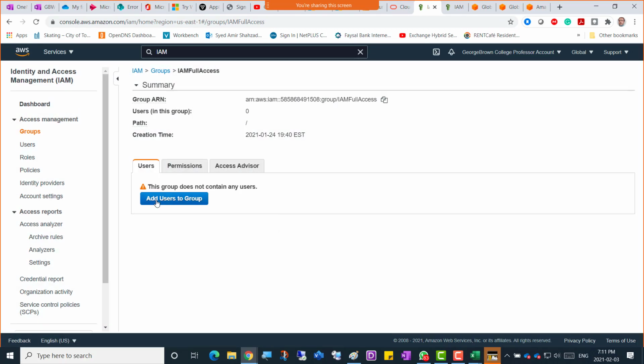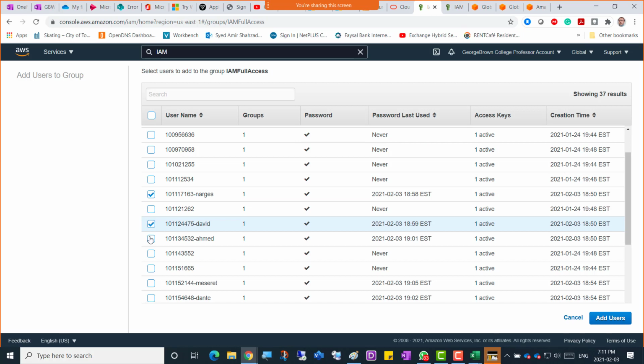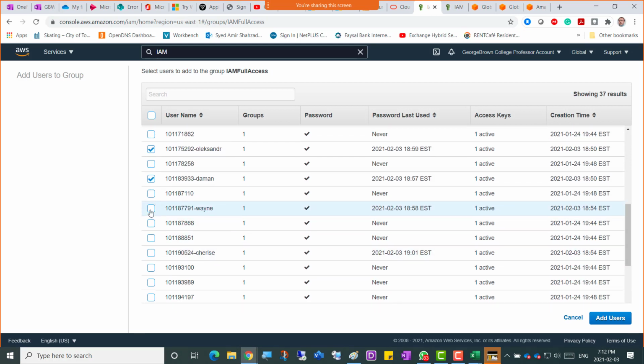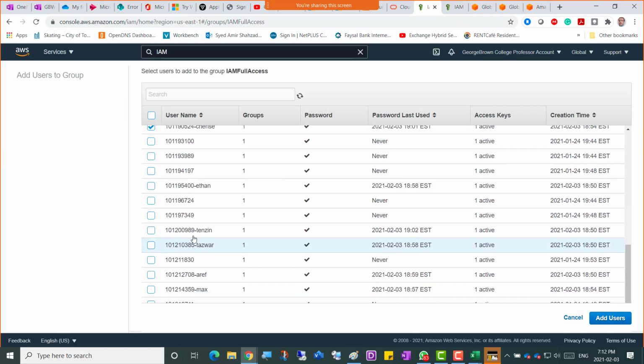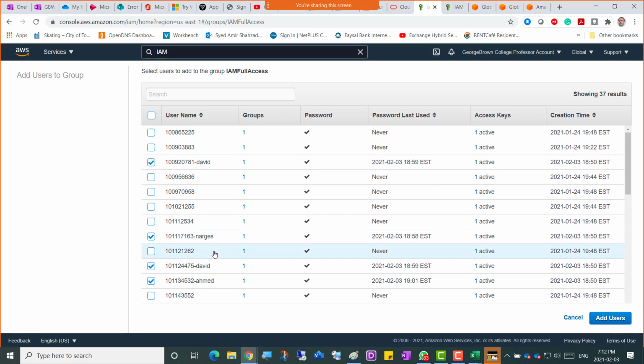Now I'm going to go for add users to group, and I'll go for the ones that just got created here. And the good thing is that there are names here, so I could just identify these were created in today's class. Dante, Alexander, Bauman, Wayne, Cherise, Ethan, Tangent, buzzword, array, max. Okay, that's it, right? Yep. And add users.